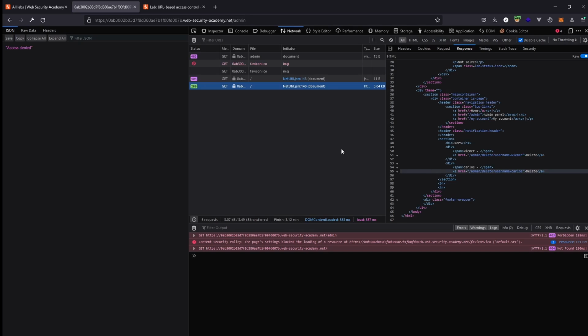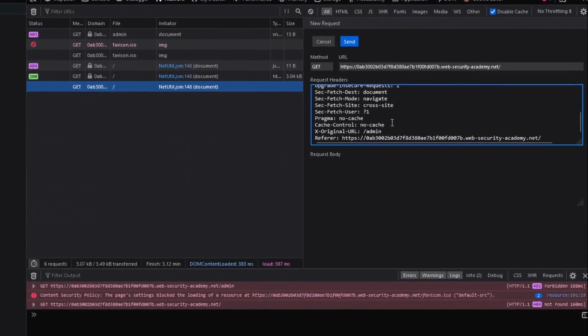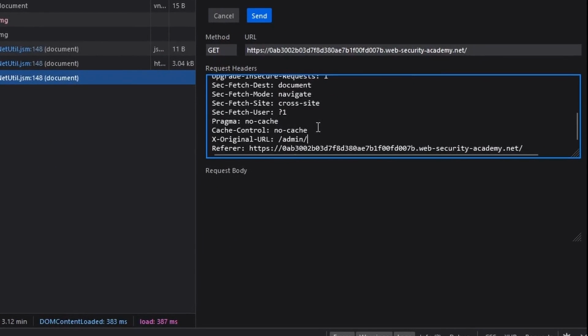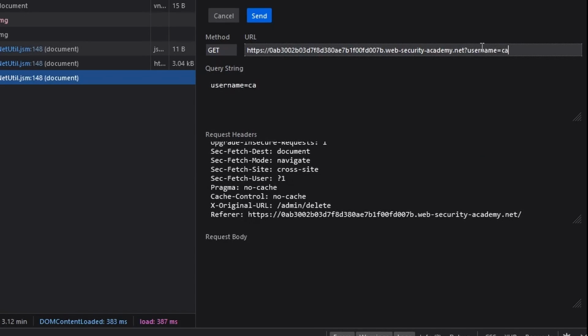So we know which route we're trying to hit. We know how to bypass the front end validation. Let's choose edit and resend. So instead of /admin, we're going to /admin/delete. And we actually want to append the query string as part of the original URL. So we can tag on a question mark and say username equals Carlos.